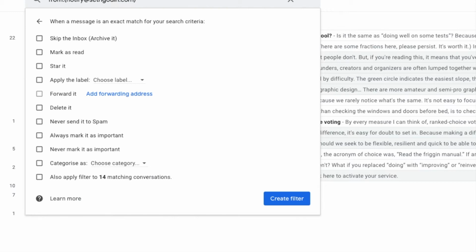To automatically move the email based on your filter criteria, we need to choose a number of options. Firstly, we choose to skip the inbox so that the mail is automatically taken out of the inbox. Let's click on that option. Next, we need to move down to the option called Apply the Label here.